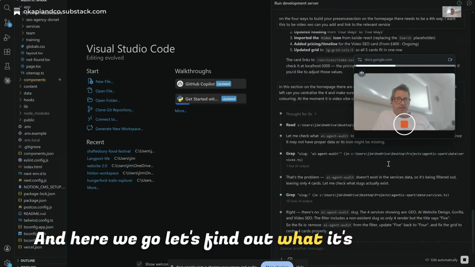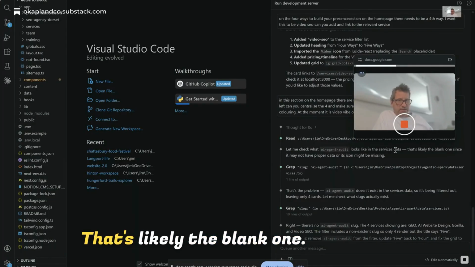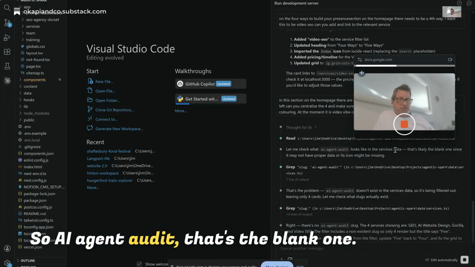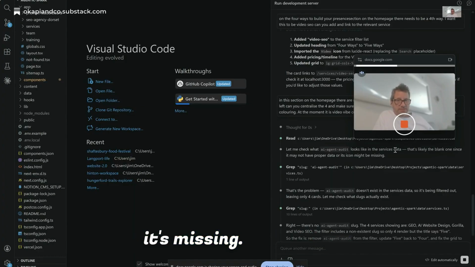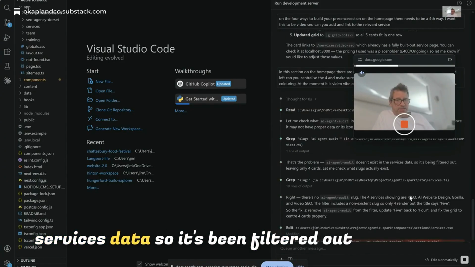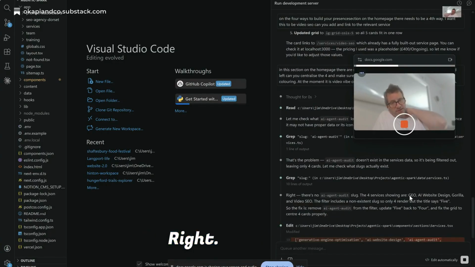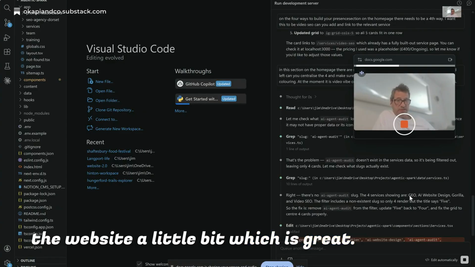And here we go. Let's find out what it's saying. So let me check. Looks like the services data. Right. That's likely the blank one. So AI agent audit, that's the blank one. And it's got no data, so that's why it's missing. So AI agent audit doesn't exist in the services data, so it's been filtered out, leaving it off all cards. Right. Okay, so it's actually going to tidy up the website a little bit, which is great.